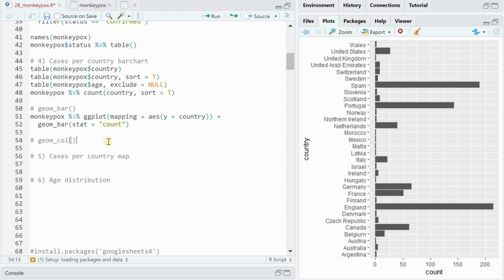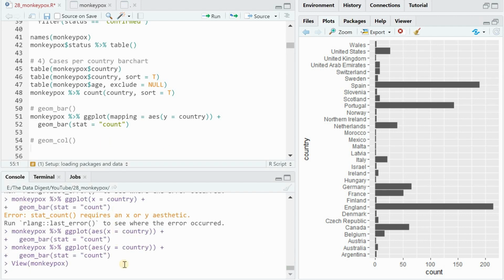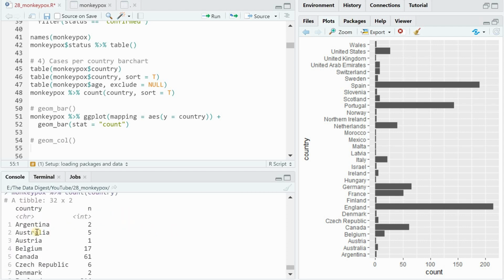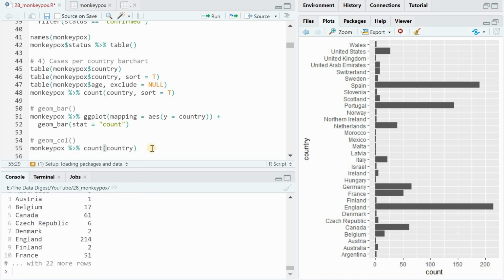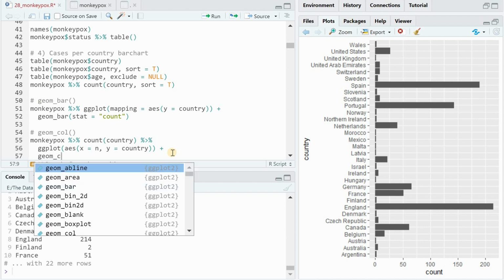However, what I prefer is the geom_col function that works on the results directly, and it's also easier to understand. So imagine you have the results of the count function with the country and an n value. What you would do is, after you created these results, you use ggplot and you do the aesthetics mapping where x is now the n and y the country, and then you add with plus the geom_col geom.